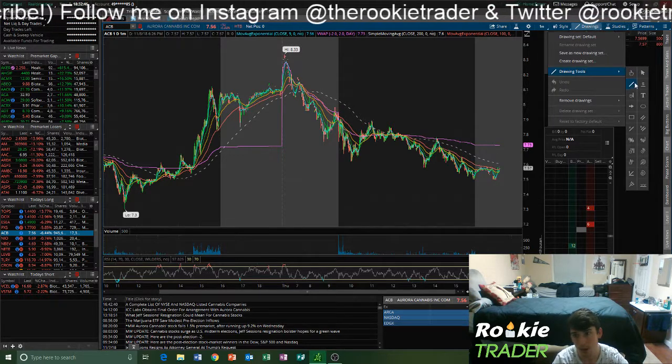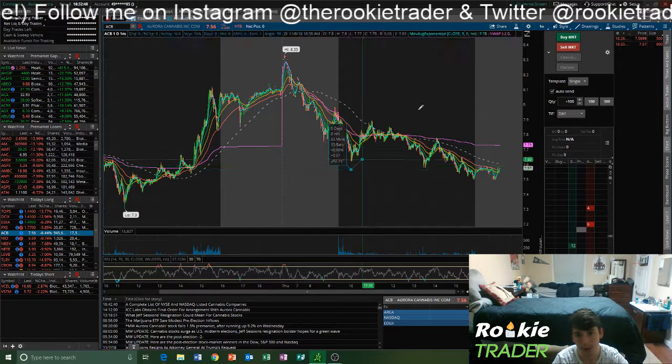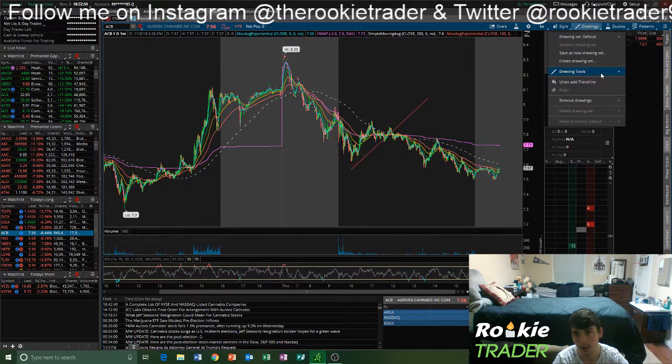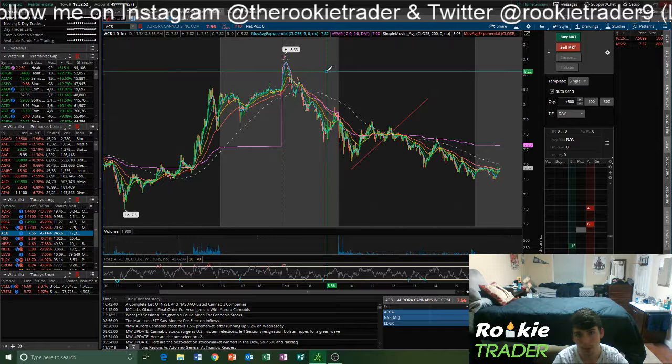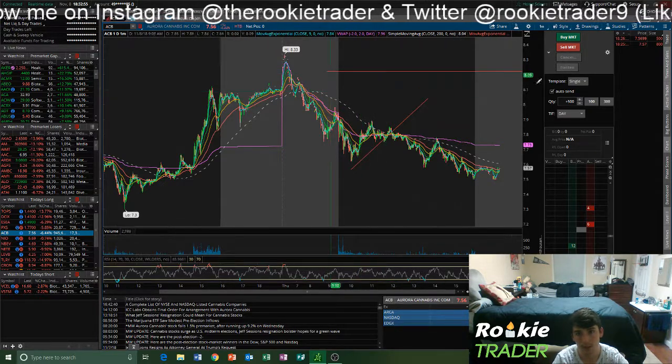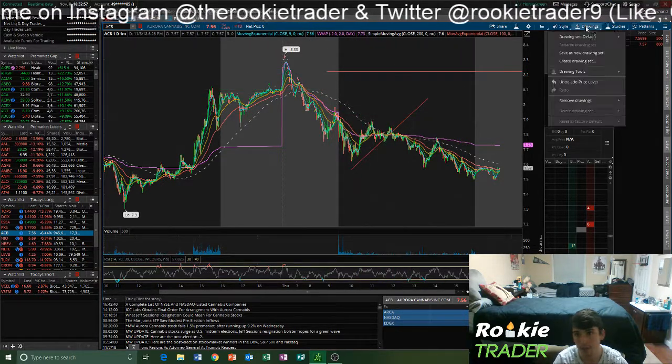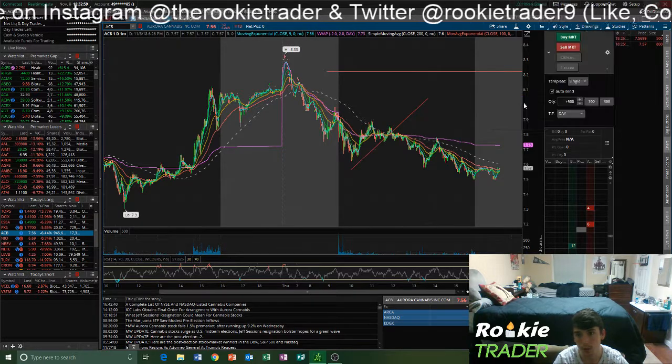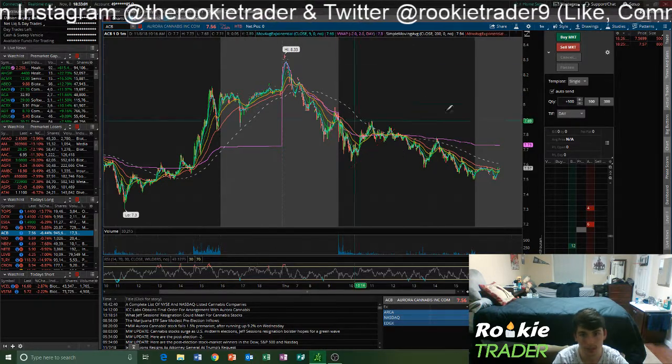Drawings, you know, you got your drawing tools, you got your trend lines, right? And you could go in here. I use this one a lot. This is my price level line to just give it that nice clean look. And then if you want to delete your drawings, you just go remove drawings, clear drawing set, press yes, and then you're good.